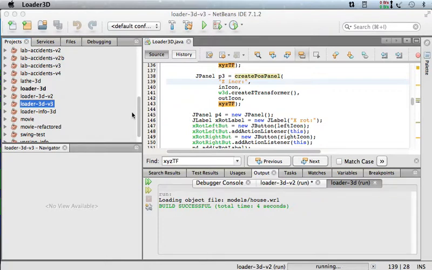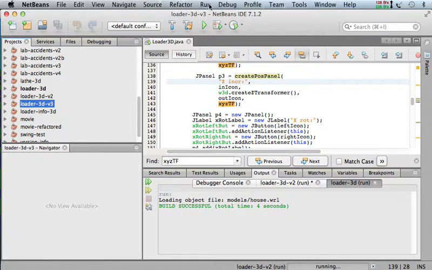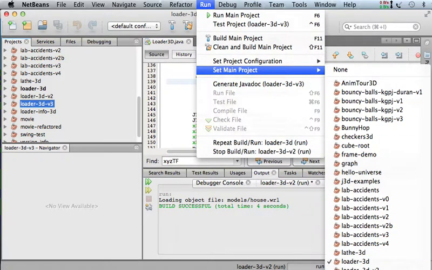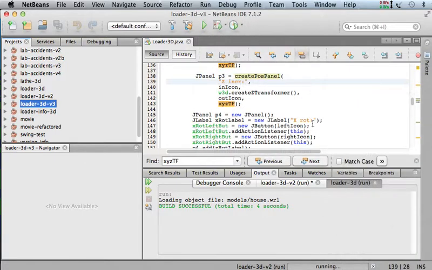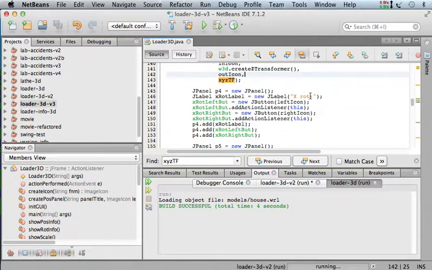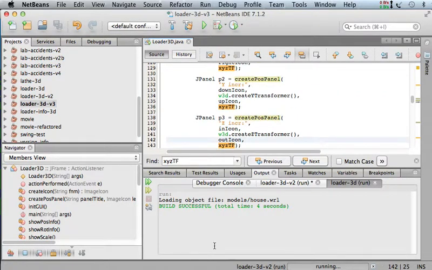Okay, so it looks like at this point, let me just go back to version 3. So it looks like our new method is working fine, and we're ready for the next step.